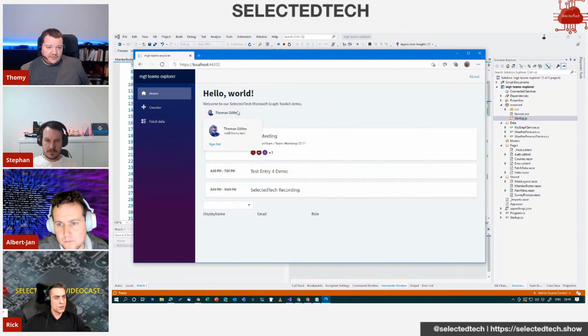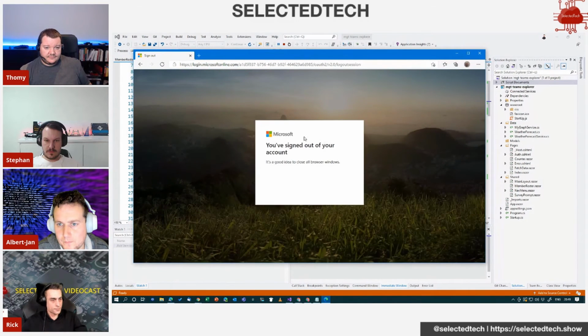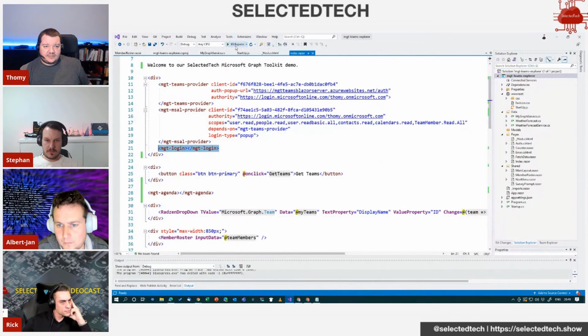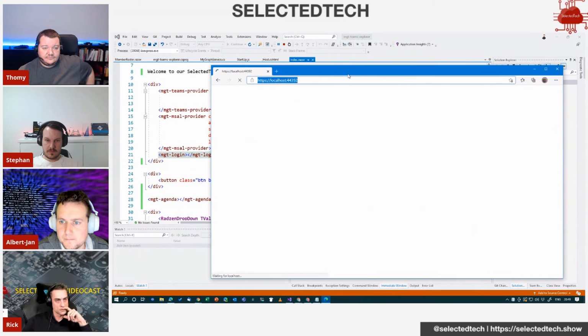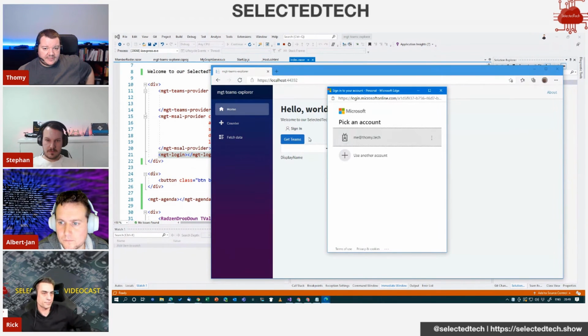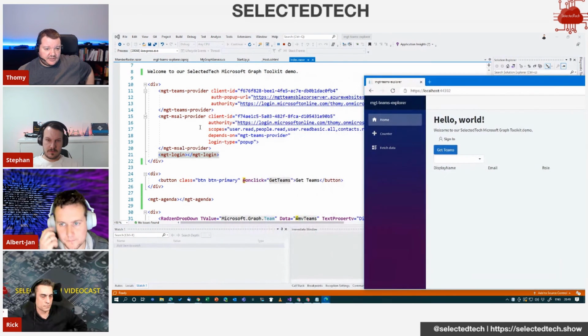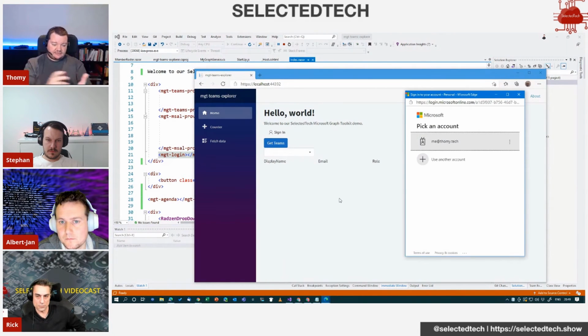If I go in here and sign out for 1 second, let's go back. I think we need to restart. Yeah, probably caches. Yeah, it's now, because it's local lost, it's not cached anymore. So you just have your normal sign-in pop up. Because in the code, you see it here, login type is pop-up. So there's a normal login pop-up here. And that's just to get started.